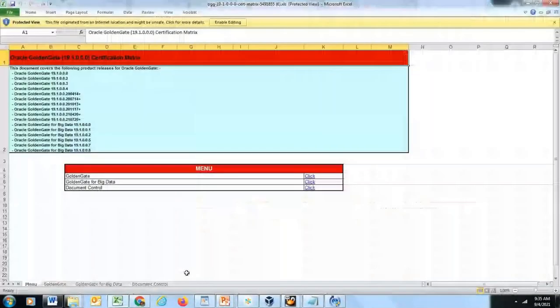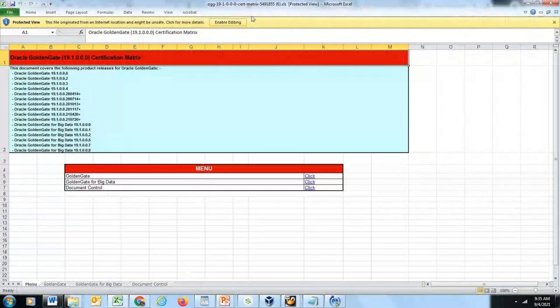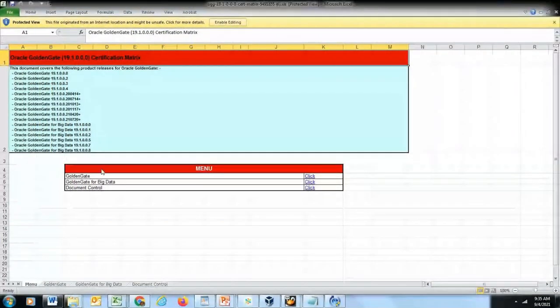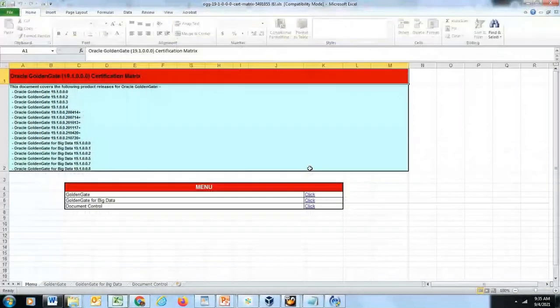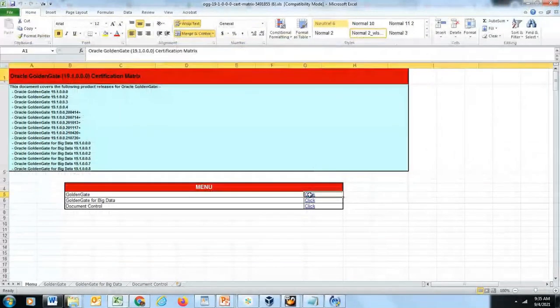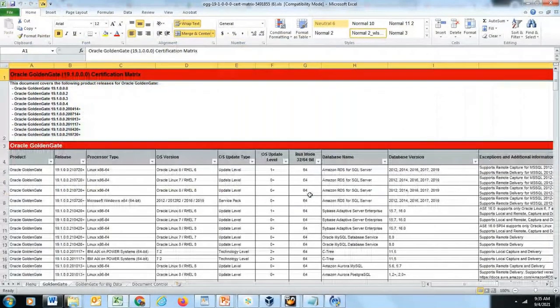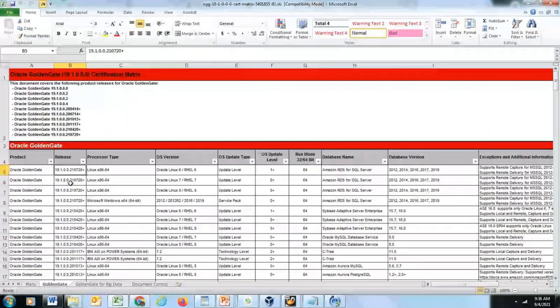So here, you see the certification matrix has opened. Click on this Golden Gate part here. Okay, now here you will find the certification matrix. So here you will have to check based on your version, platform, and type. So if you see here, this is Oracle Goldengate 19.1, and the processor type is here. So you will see over here what all this 19c supports.